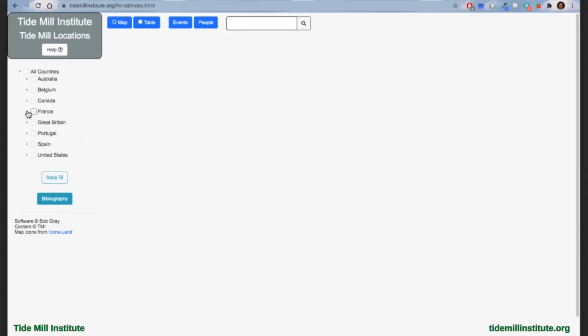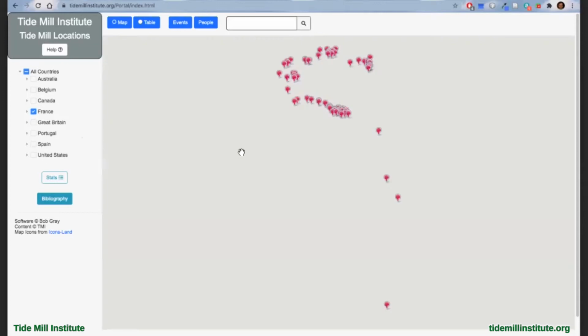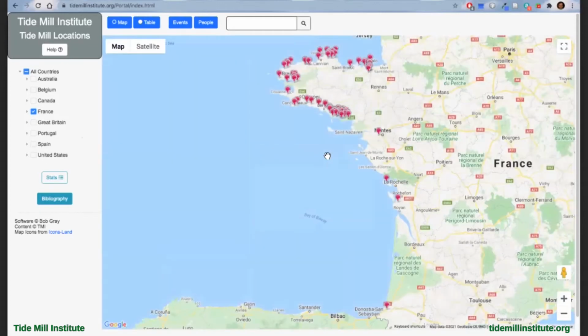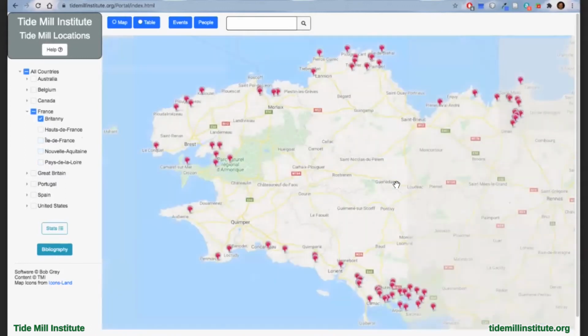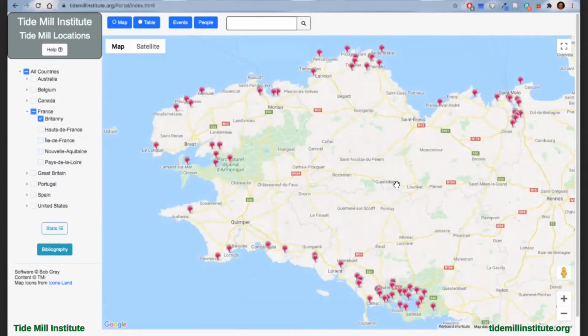But if I want to say, look at all of France, I just click on that and a map comes up and shows me all the tide mills that we have mapped in France. If I want to show just Brittany, here are all the tide mills that we have mapped in Brittany. David Plunkett and Ewan Sonic had a great inventory of tide mills in Brittany, and I just basically took all of that data and put it in the database and made it searchable and findable.